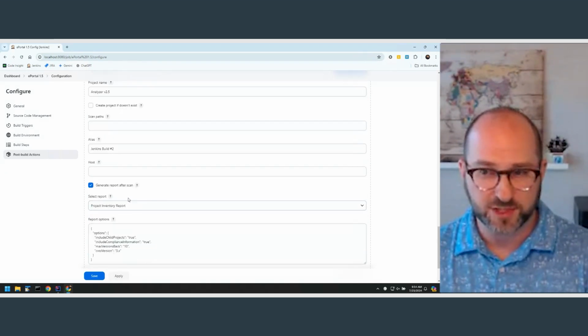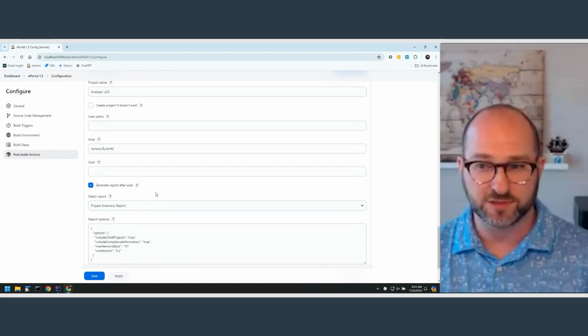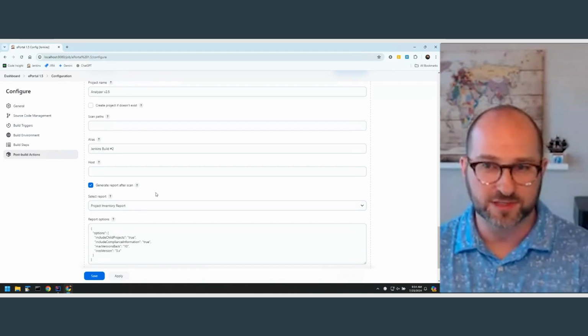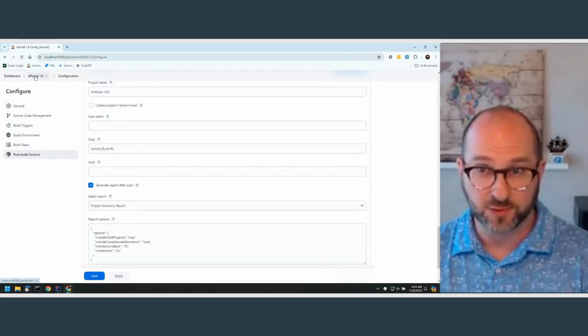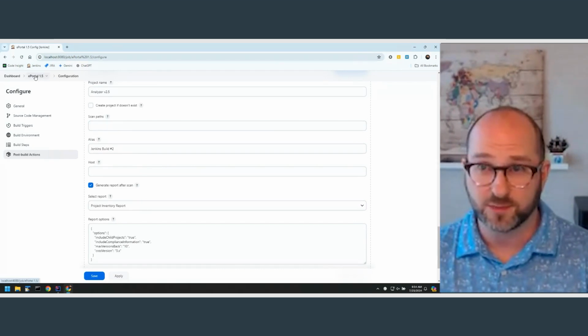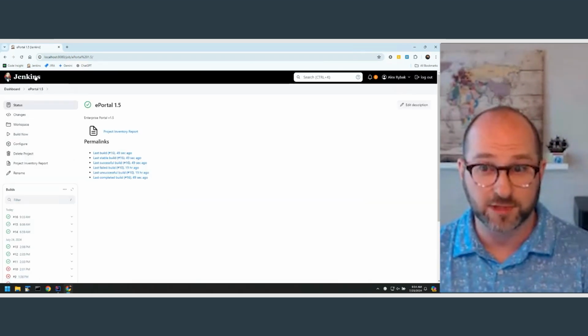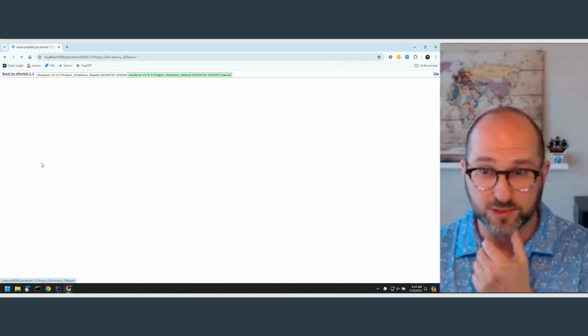You also have an option, as part of the scan, to generate a report on the server and then stash it as part of your build, right? So this gives your build team and your product team an indication of how they look in the particular build. So let me open that.